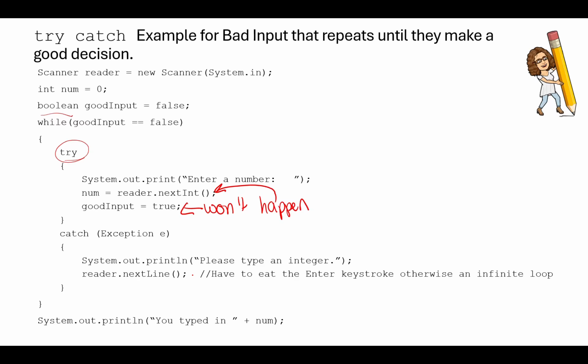Okay. And then I do have to do reader.nextLine. That's so that that enter keystroke is eaten. Otherwise, you never will be able to get the next int. So make sure whenever you do next int, next double, next boolean, next character, stuff like that, make sure you eat that enter keystroke. Otherwise, it won't ever actually find it.